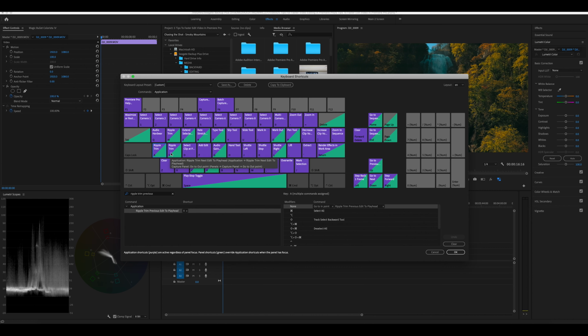Before I show you what it does, I want to go ahead and show you the second letter that I program, and that's the letter S. And the letter S is ripple trim next edit to playhead. Same thing, go in here, type it in, it'll come up here, and then just click the letter S. Now let me show you what they do.